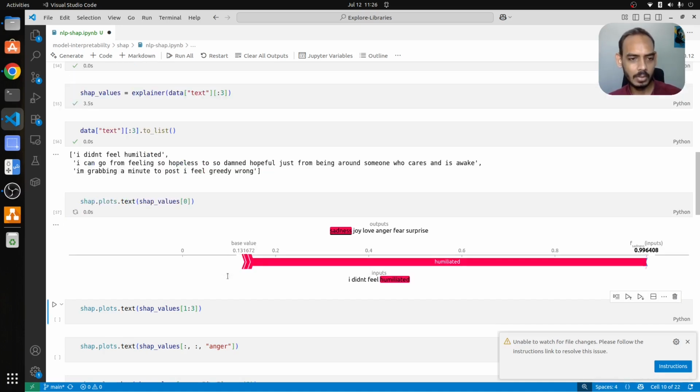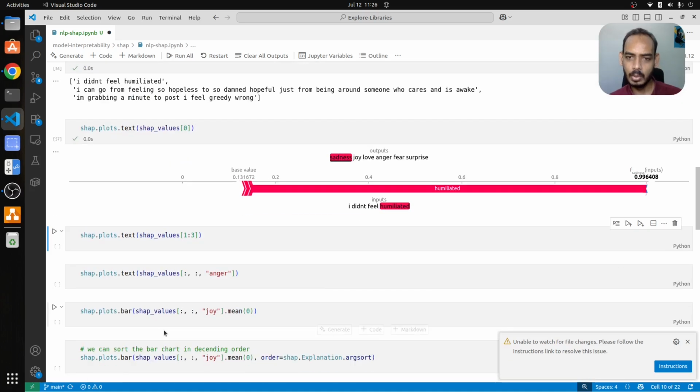Let me run this. It is already highlighted: sadness is highlighted for this specific input sentence. The prediction is sadness. Now the word that contributed towards this emotion is "humiliated." It contributed around 0.855, and the final score for that specific class is 0.996.